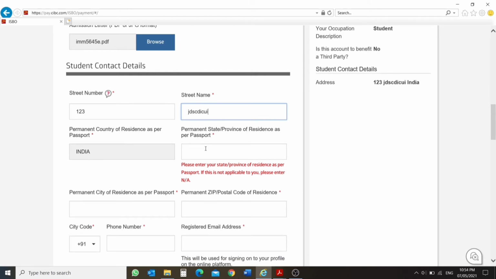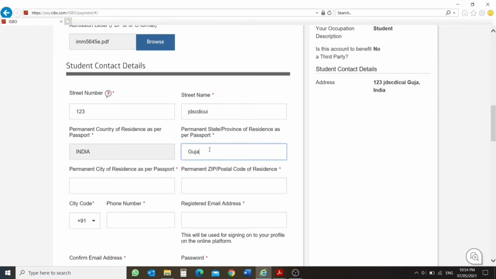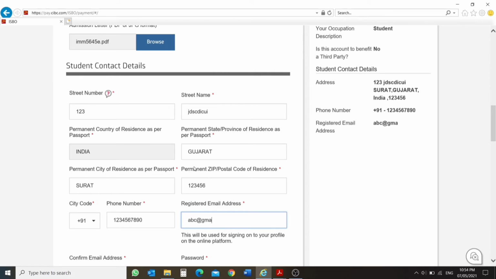That's it. Now permanent state, which means of India. I'll write Gujarat in caps. Next, permanent city, Surat for me. Zip code, whatever. Phone number, whatever. Registered email address means your email address. My guy's email is abc@gmail.com.